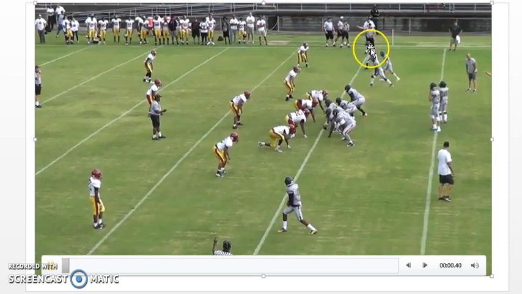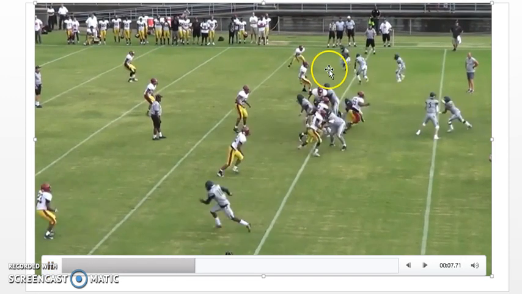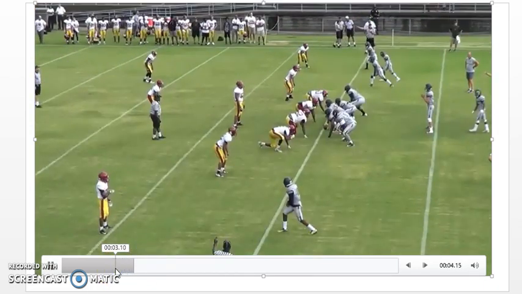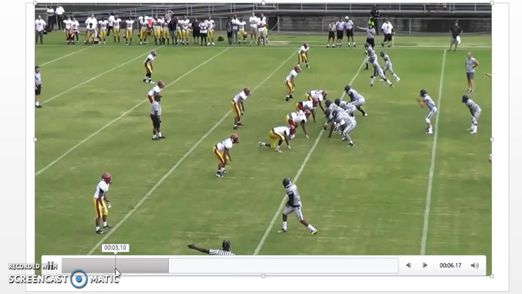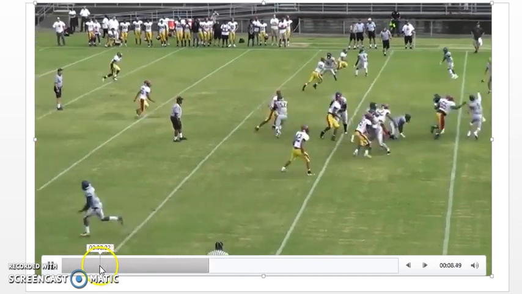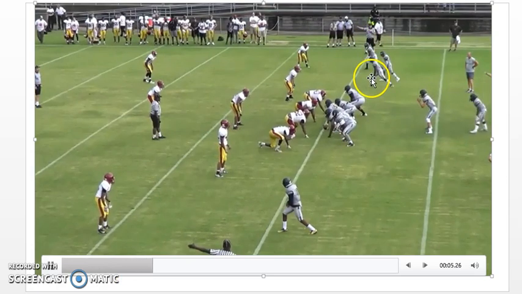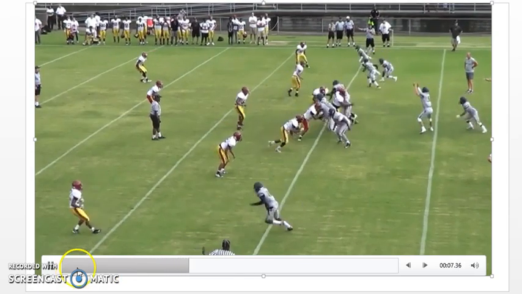So we have trips. This is the same play we saw earlier. We have trips. First guy blocks down inside. Second guy runs the bubble. Third receiver will arc to the corner. So we see that. Block down, arc to the corner, run the bubble.